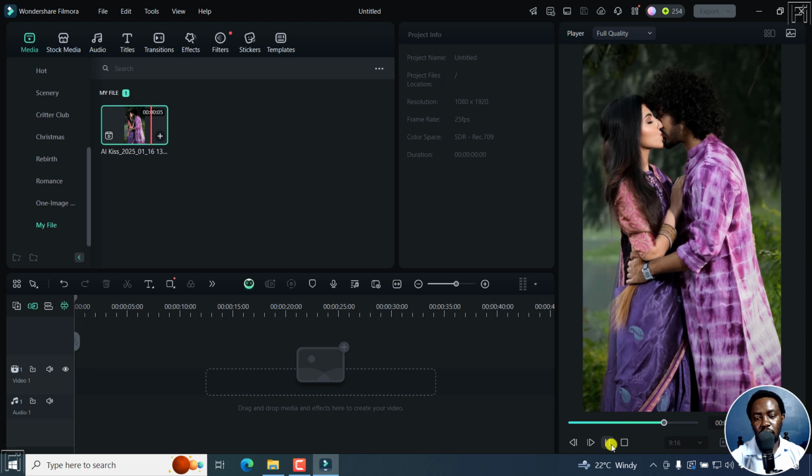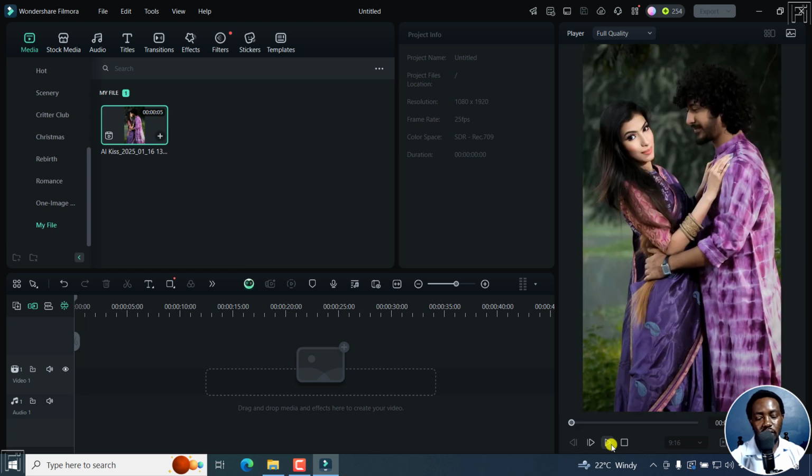Image to video feature in Filmora 14. If you want to do an AI kiss effect, maybe for a project that you're working on, this is how you do it. I hope this video is of value to you. Thank you so much for watching.